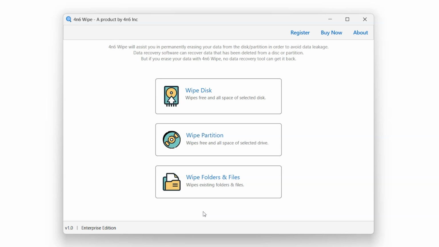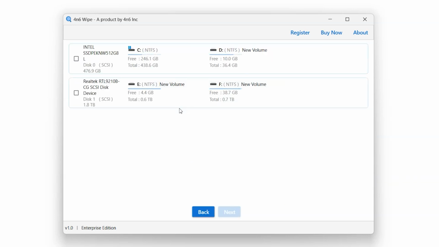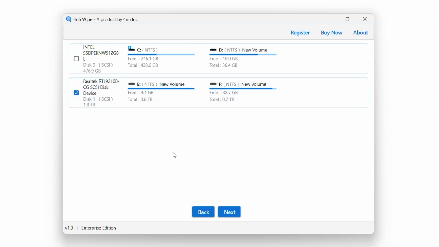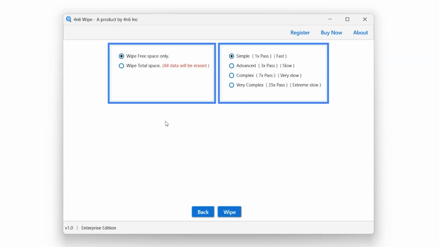Now let's also see the process to wipe unused hard drive space. Select the preferred wipe option and select the hard drive to wipe the unused space. And click on the Next button. The next step is to select the wipe type and the level of the wipe.